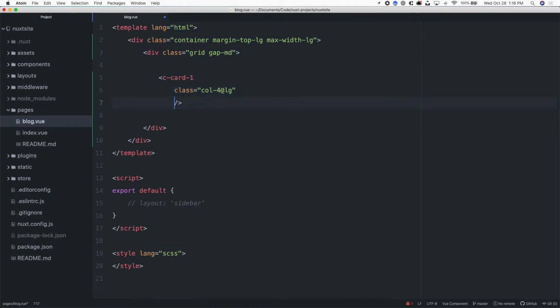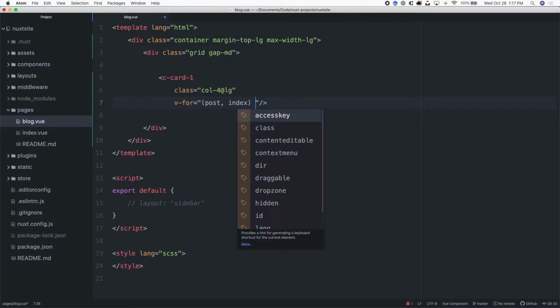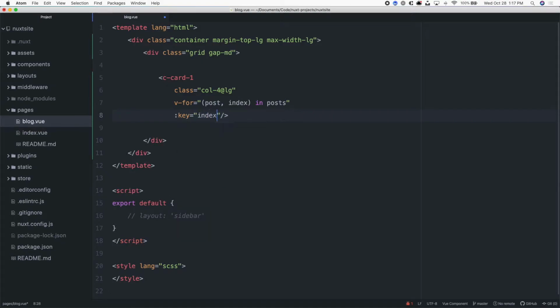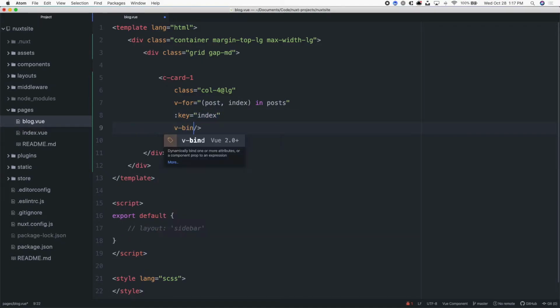On this card, I want to use a v-for loop to loop over each post inside of an array of posts. Provide our key and then bind the post into the card.